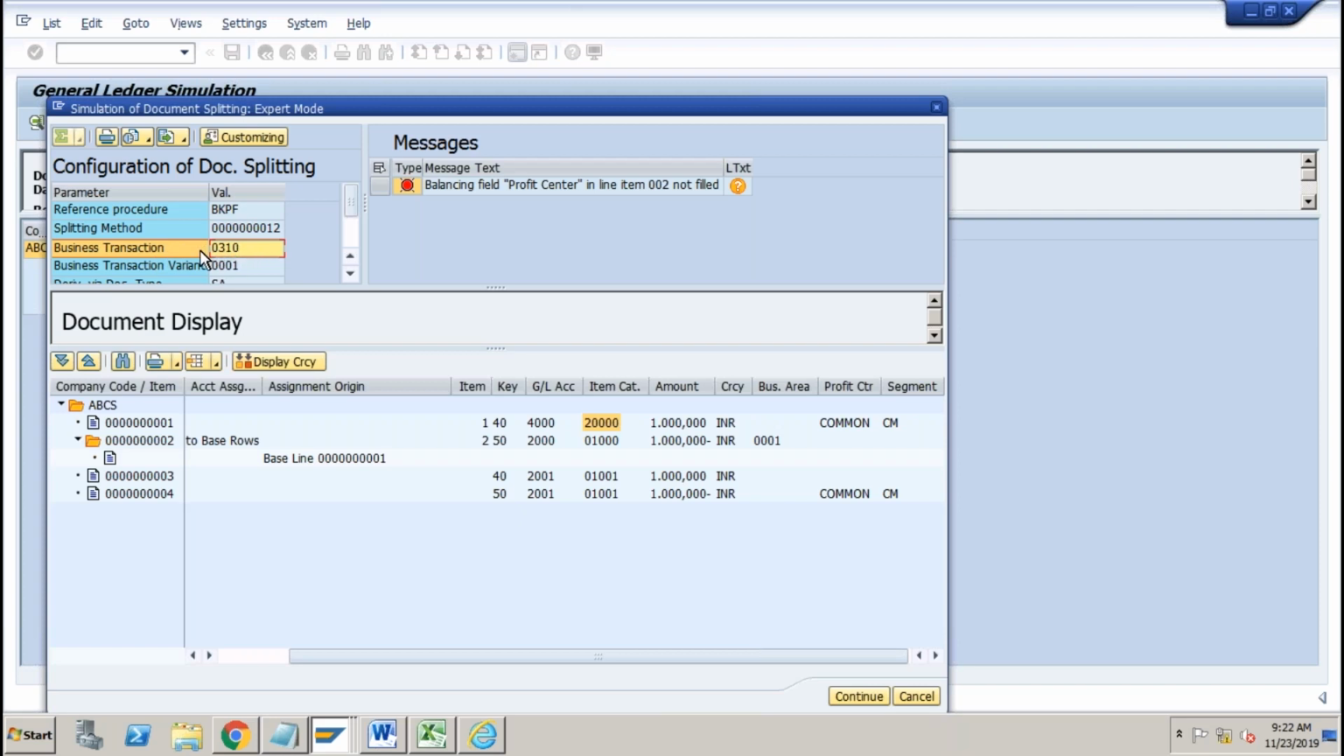This is where we can check what is happening in the background. So business transaction is 310, so we are correct. Business transaction variant is 0001, which is also correct. Then this is our baseline, which has the item category as 20,000, and we want to get the values for profit center and segment based on this particular item category. So this is what we need to get.